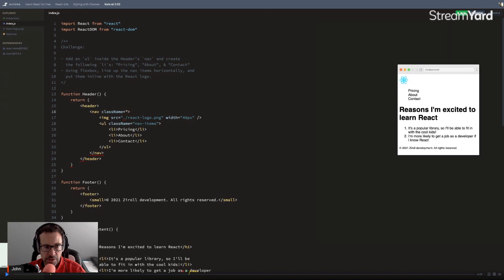What should we call this? What did he say about using Flexbox to line up the nav items horizontally? What did he say about not targeting the nav? I don't know. Nav items. What should we call it? I don't know. Nav. Whatever.